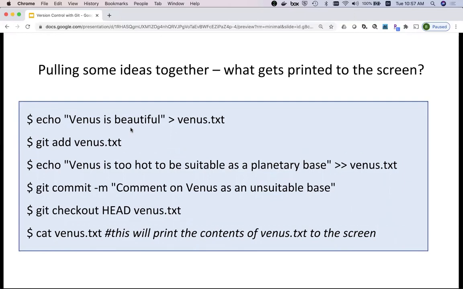Here's another interactive example. So say we execute this sequence of commands. What gets printed to the screen? For those of you who don't necessarily know the syntax, this line writes Venus is beautiful to the file. This one appends this line to the same file. And cat prints out the contents of Venus to the screen. So take a second to look through it.